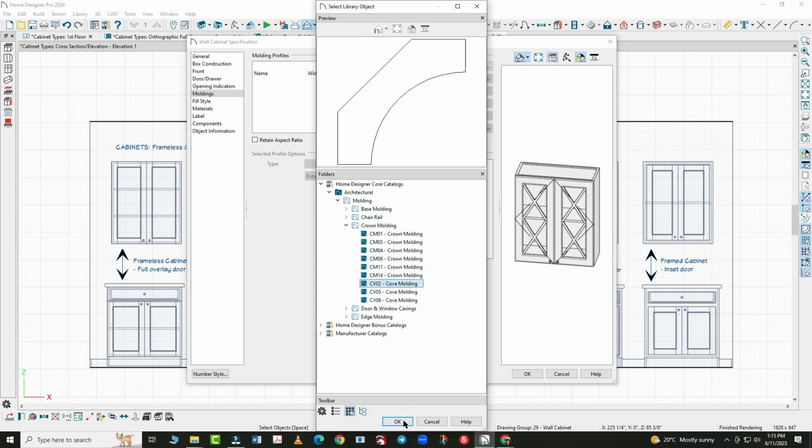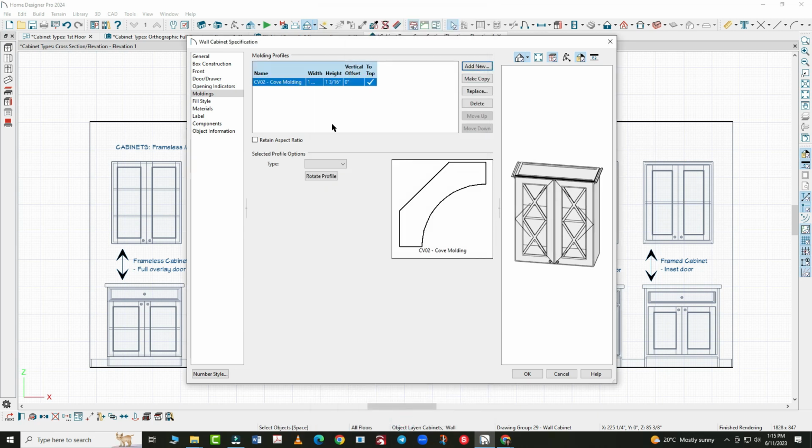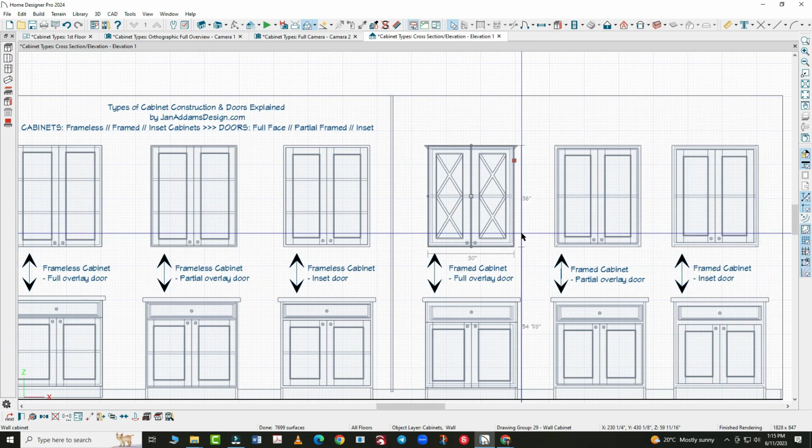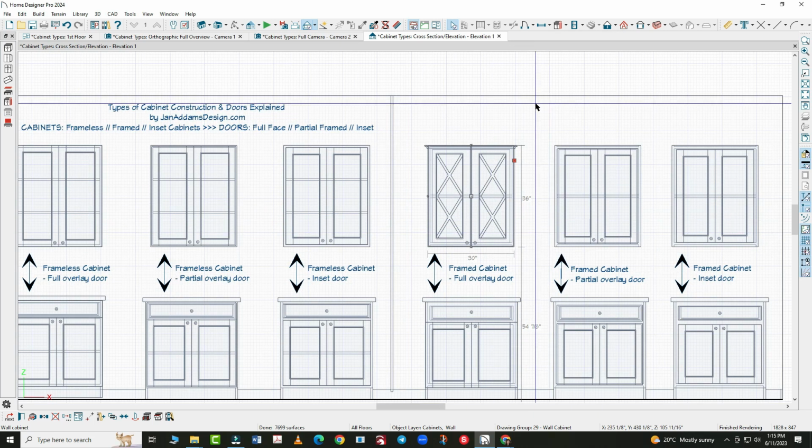I can do a cove molding. Those are pretty big, but I can, and also, because it's like one and that, I can do this as an offset of 1 and, what was this, 3/16 from the top. Whoop, 1 and 3/16. Now you'll see what happens. There's the molding. Pretty cool, huh?